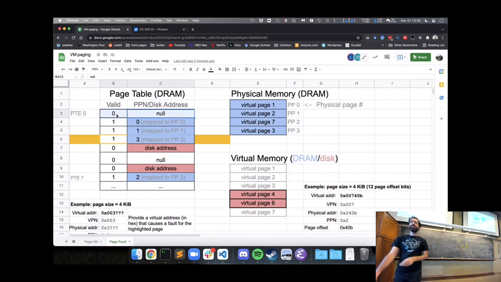Other questions, Nina? Would it return the same thing if you access the hex 5,000, like the wrong row? So in this case, that address might be valid, and so we might actually allocate a new empty page on disk and bring that into memory.